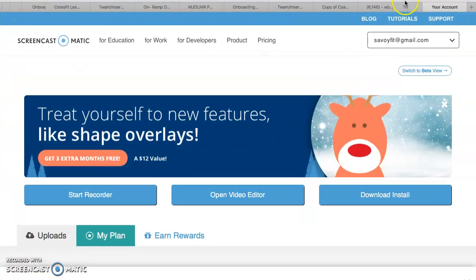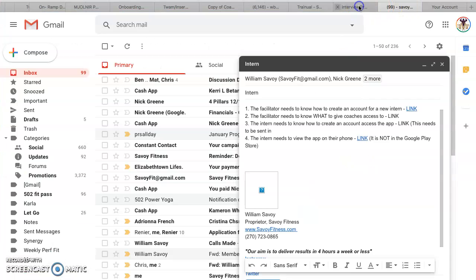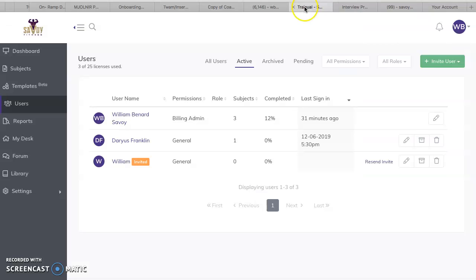Okay, guys, I'm back in Trainual. What I got here is, let's say I have a user named William, and I want to assign some things for that person, different modules for a coach. I need to be able to add or subtract modules. So here's how we're going to do that.